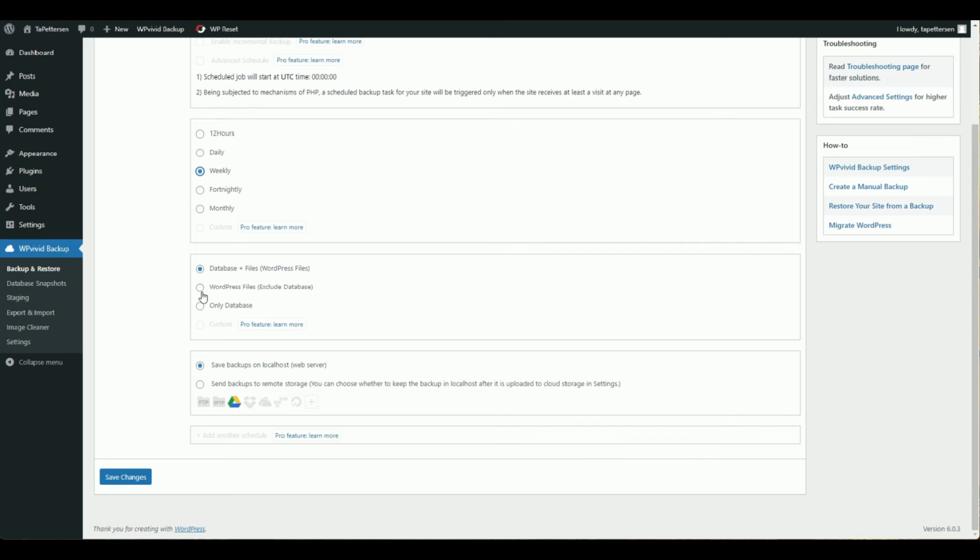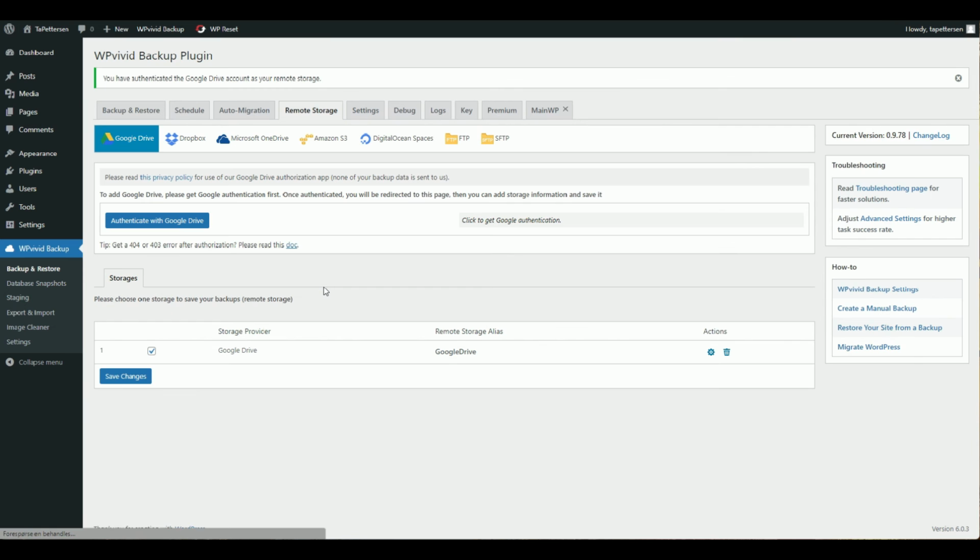Now choose what you want to include in your backup file. Database plus files is recommended in most cases. Next, click on Send Backups to Remote Storage, and make sure that the icon of your chosen cloud storage is in color. Now, click on the Save Changes button to save your schedule.